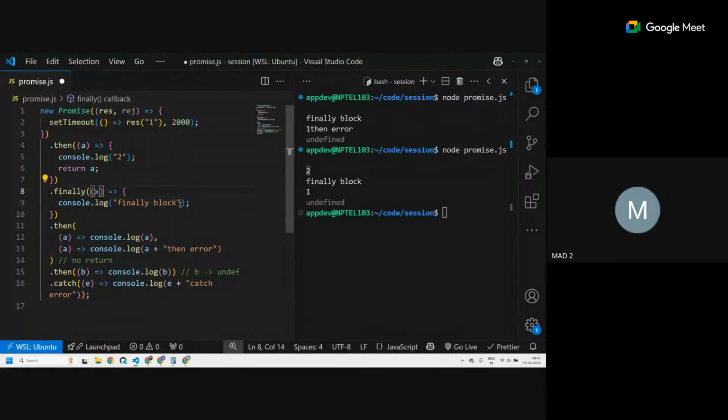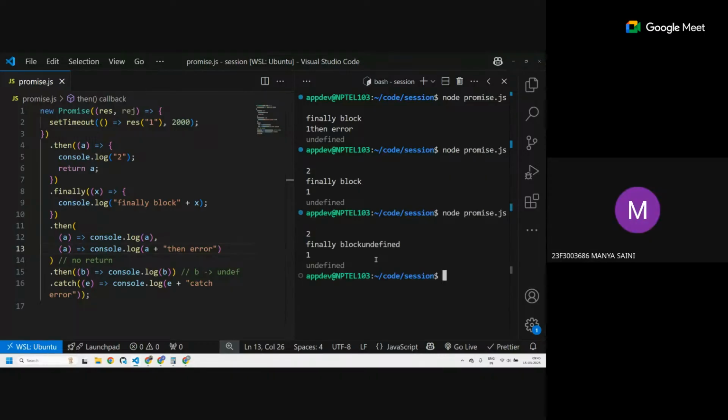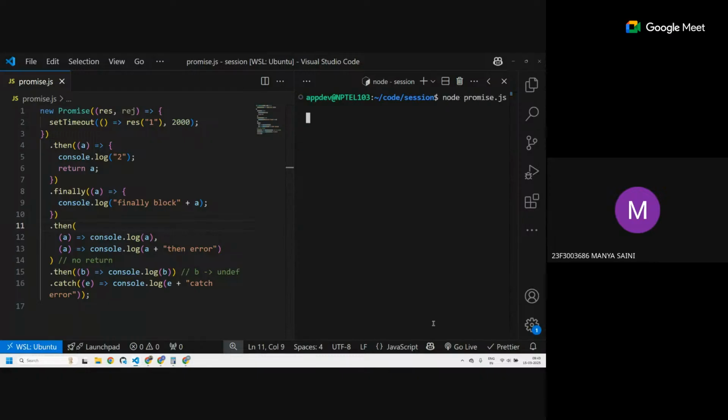And if you take any parameter like x and then you want to try to print x, x will always be undefined. Could we pass A as a parameter in finally? Yeah. But again, the name of the parameters inside any block doesn't matter because this is a new thing altogether. It does not have access to the previous dot then A unless you return something. So it just skips finally and moves to the next one. So see, finally undefined. It always gets undefined value.